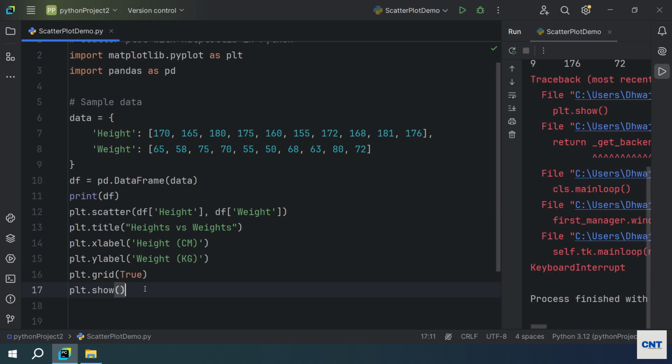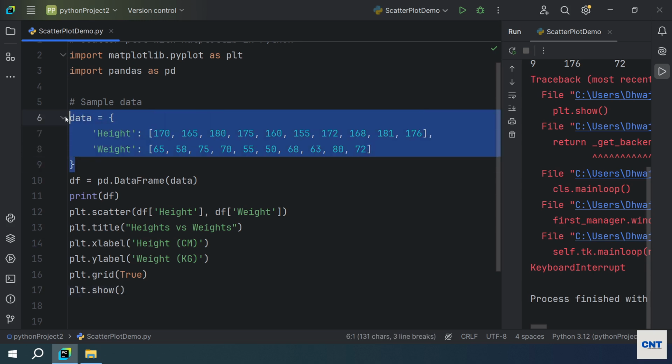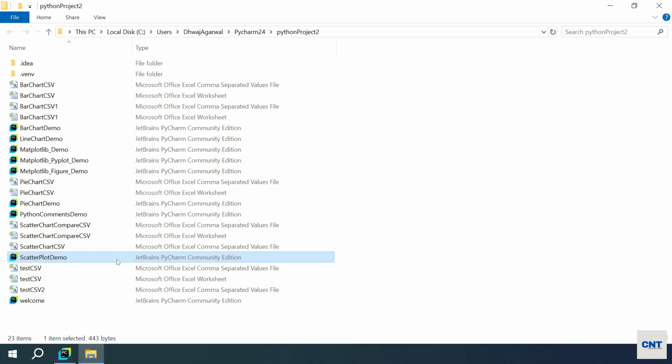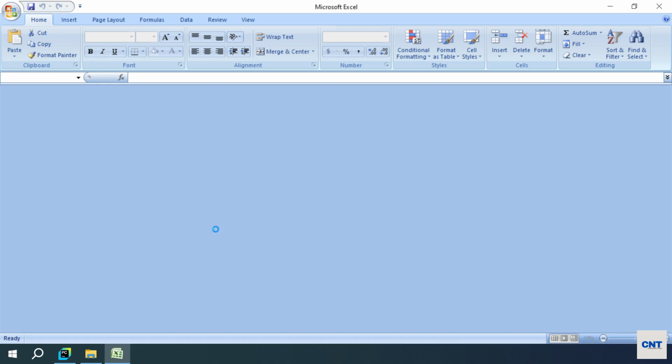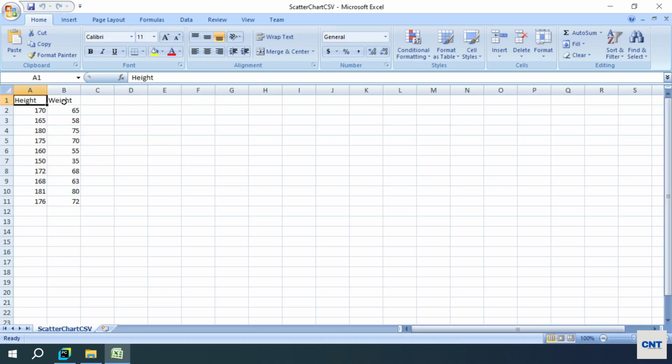And I'm going to show you one file which we are going to read in this program. Instead of this sample data hard coded, we are going to read data from this file. We have scatter chart CSV. If you click on the file, you will be able to see two series, same as sample data. You can see height and weight. These are integer values.